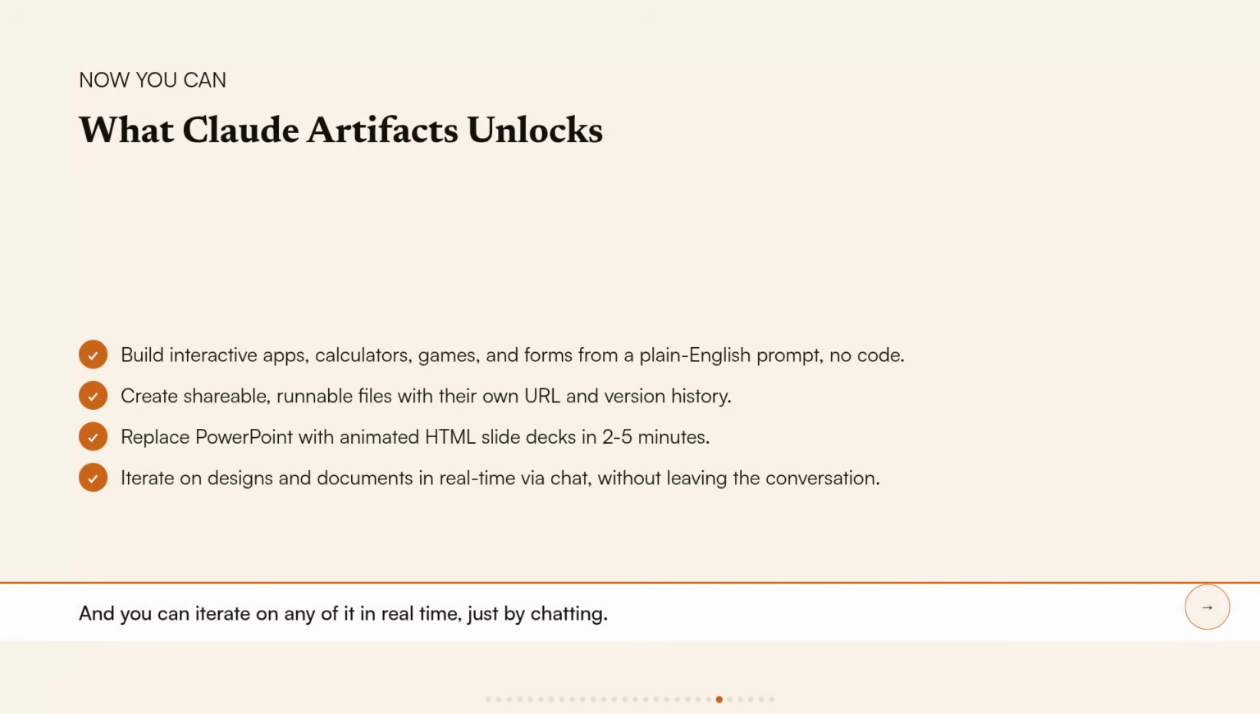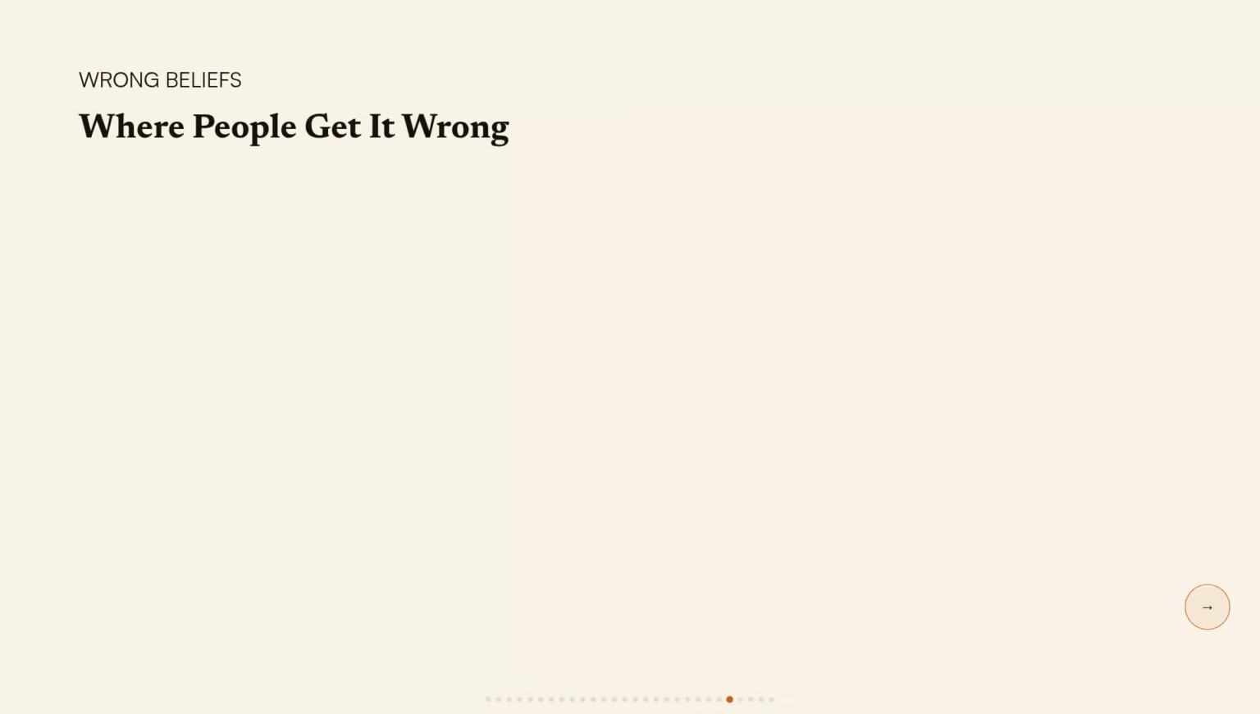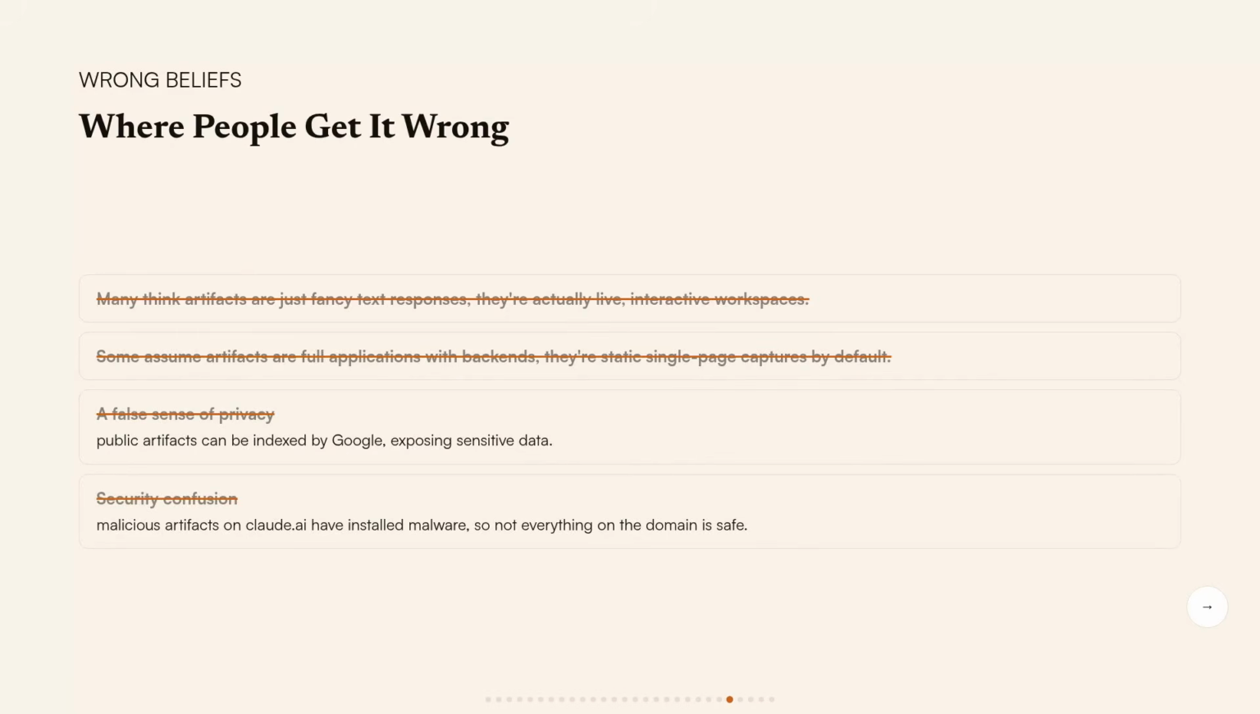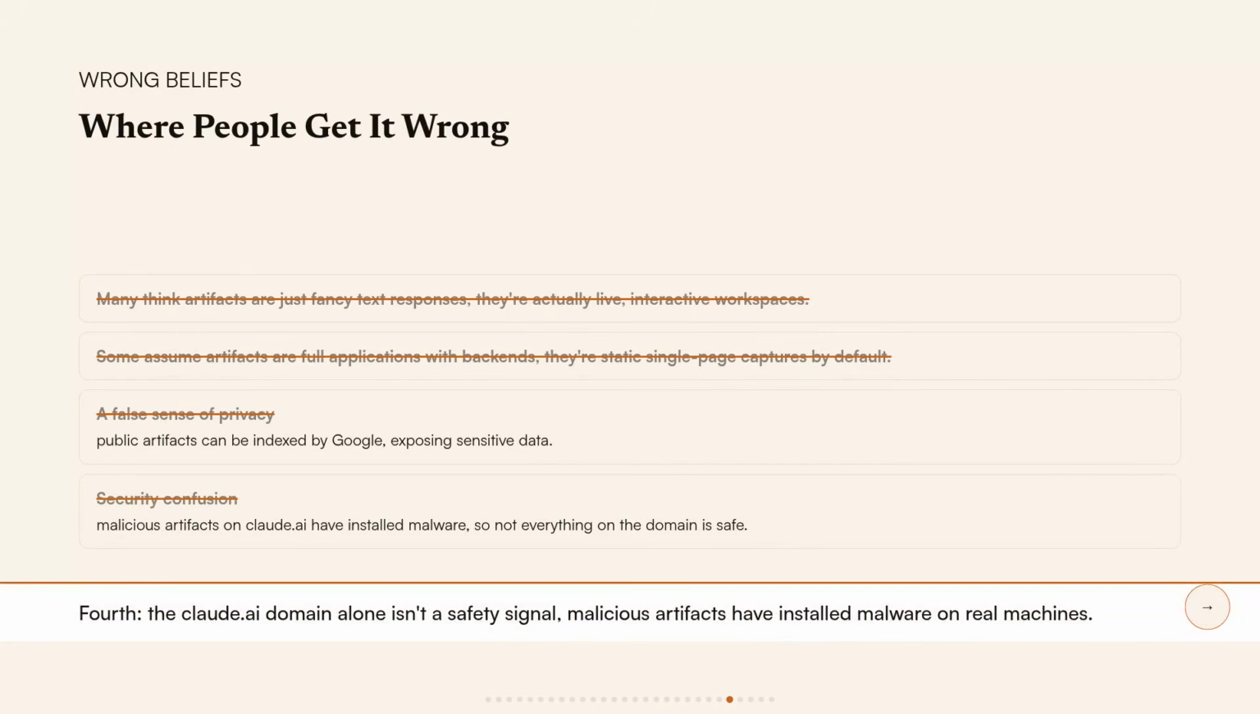Now, where people get it wrong. First, artifacts are live, interactive workspaces, not fancy text responses. That's the big one. Second, they're static single-page captures by default, so don't expect a database behind them. Third, public artifacts can be indexed by Google, so they're not private once you publish. Fourth, the Claude AI domain alone isn't a safety signal. Malicious artifacts have installed malware on real machines.